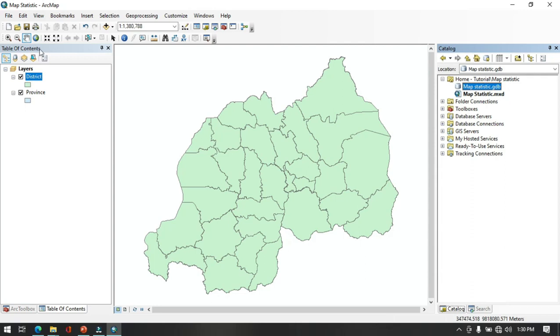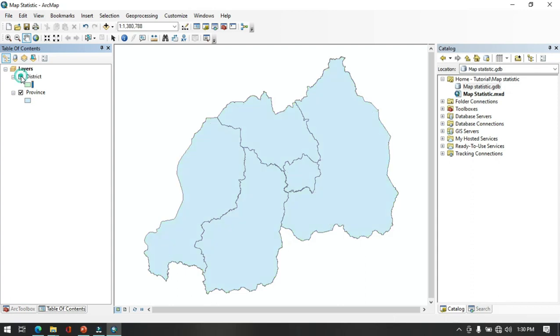Actually, let me go back in the table of contents and uncheck the district layer. So here in our map we have only the province data layer, and going back in the table of contents, you see that only province is checked. I'm now going to select the Eastern Province. This is the Eastern Province, this is the Northern Province, West, South, Kigali City. So in case I know this is the Eastern Province, I can use only selected features because I really know that it is the Eastern Province. If you don't know, you can use selection by attribute.